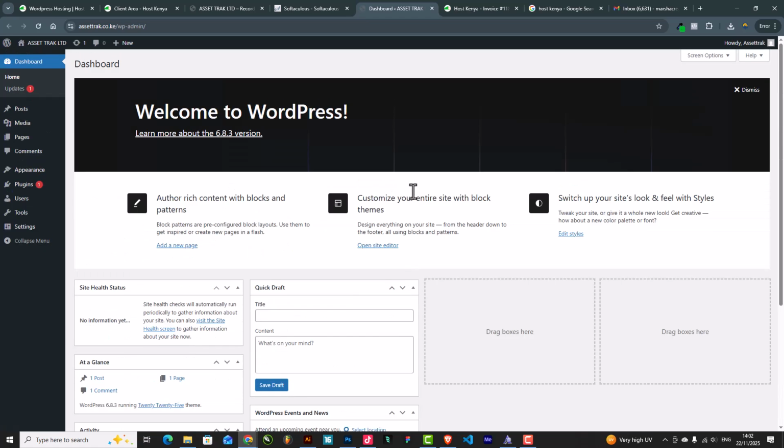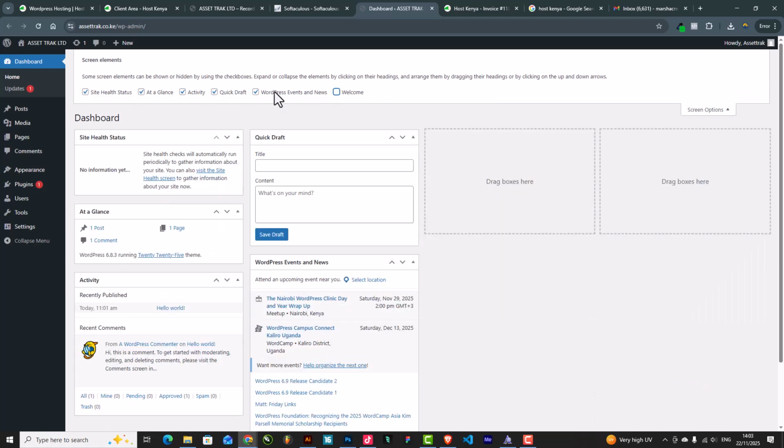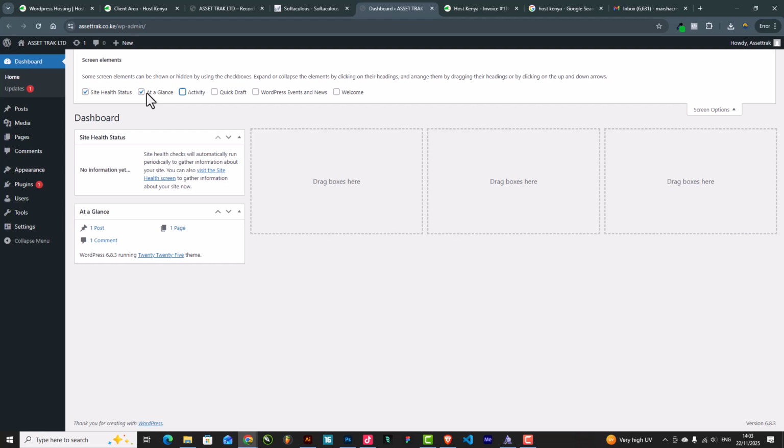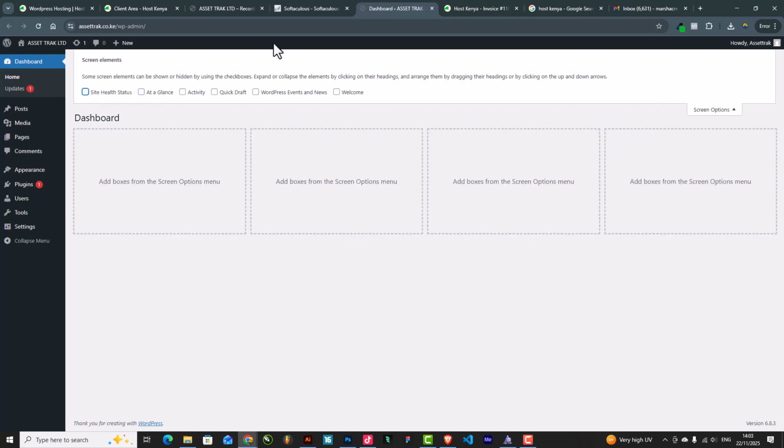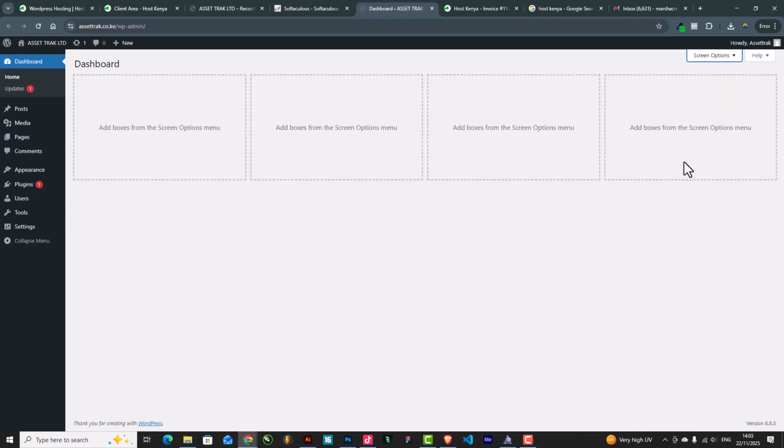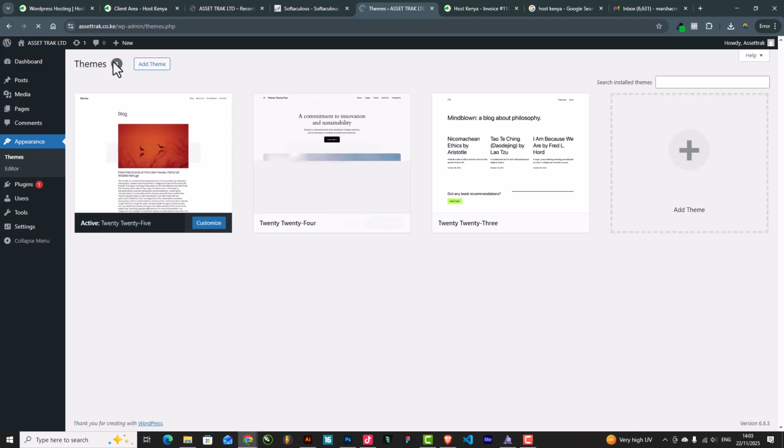So for our tutorials, as always, the first thing once we are logged in is to clear our admin dashboard. So just go to where it says screen options and uncheck everything, so we have a clean dashboard. The next thing is installing your theme. So go to themes and go to add theme.